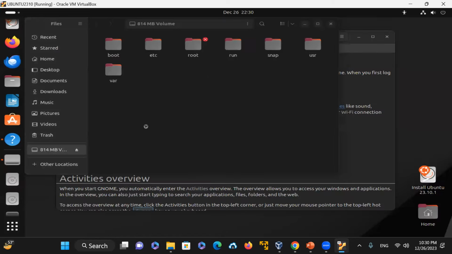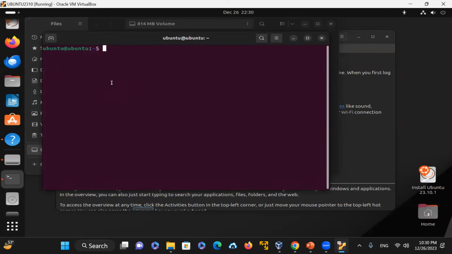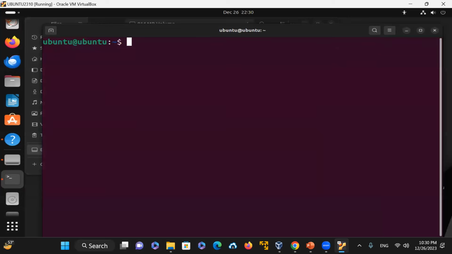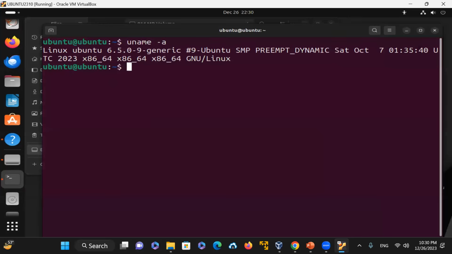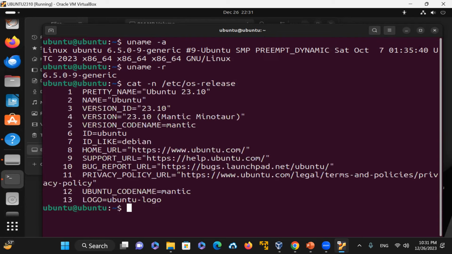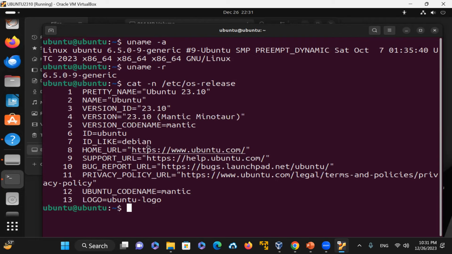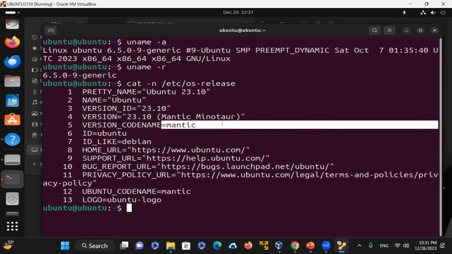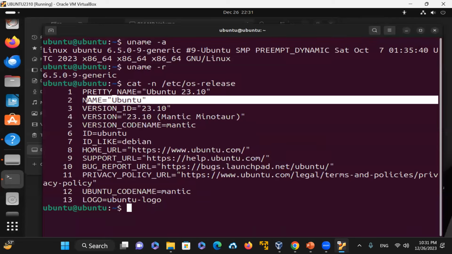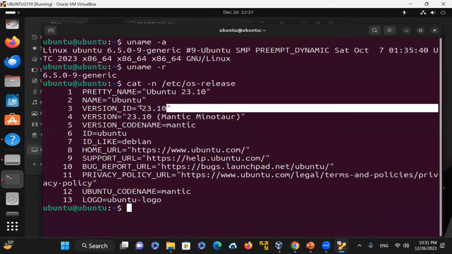If you open a terminal, you can do Shift Control Plus and then say uname -a. Now you can see that, uname -r and cat /etc/os-release, you can get all that information. As you can see on line 4, the code name is Mantic Minotaur, and then also the version of the OS is 23.10, Linux Ubuntu. All that details are here.